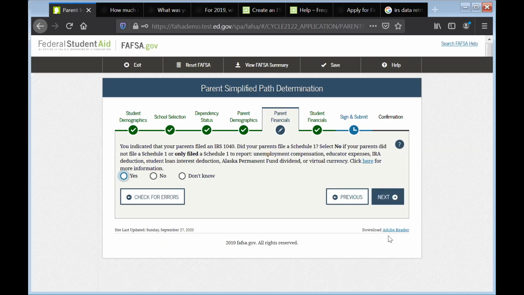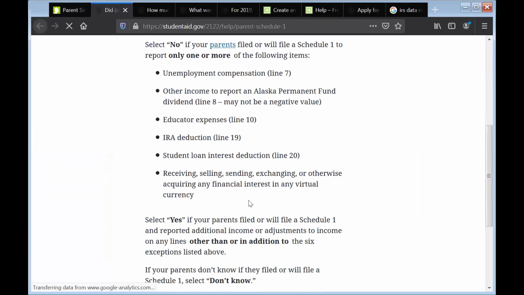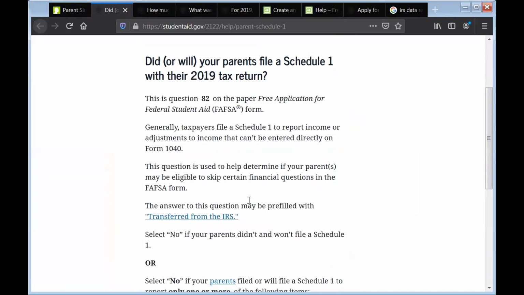Now they want to know, did they file a Schedule 1? Now remember, if I did the IRS retrieval, a lot of these questions would be automatically answered for me. I'm showing you what happens if you can't retrieve their taxes or you're answering yourself. Once again, I have no idea what's a Schedule 1. Blue question mark bubble, please save me. And they're going to tell me about what a Schedule 1 is and where to look.